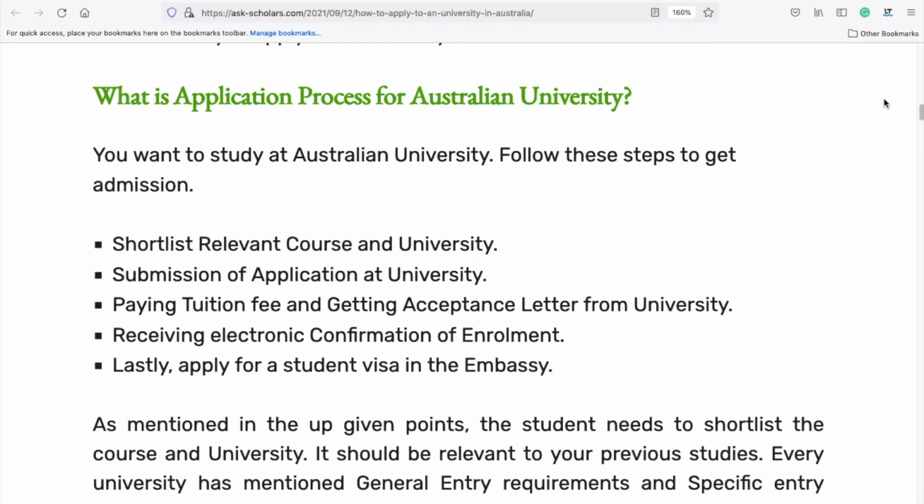Are you planning to study in Australia? Let's find out how you can apply to a university in Australia. What is the application process for an Australian university? You want to study at an Australian university. Follow these steps to get admission.